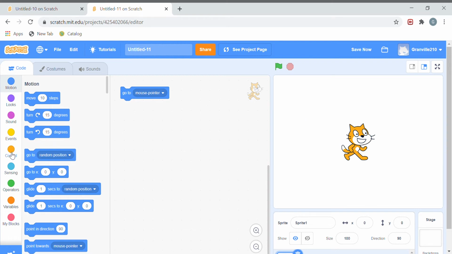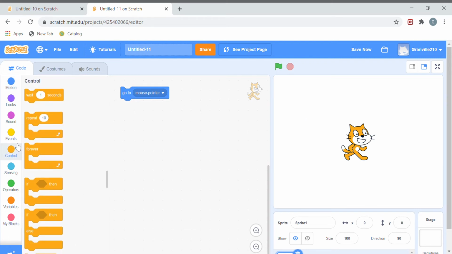Next, we're going to go to our orange color, which is control blocks, and we're going to use the forever. This is once again creating a loop. This forever loop means that for as long as this game is playing, our cat will always go wherever our mouse is pointing. It will never deviate or go away from where our mouse is pointing.